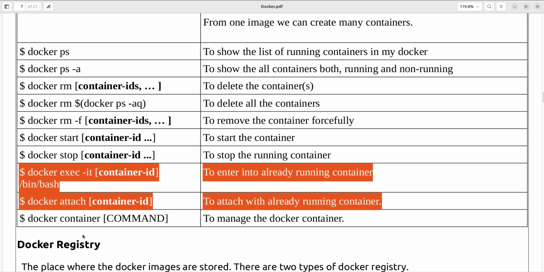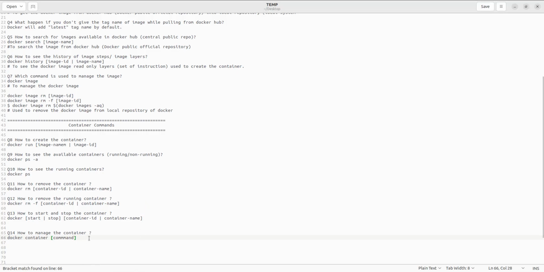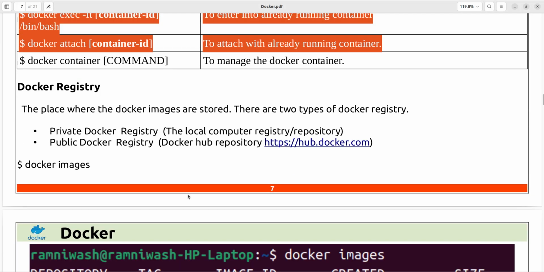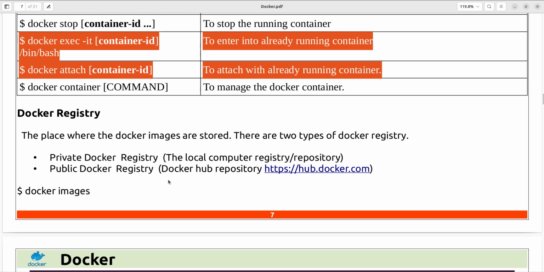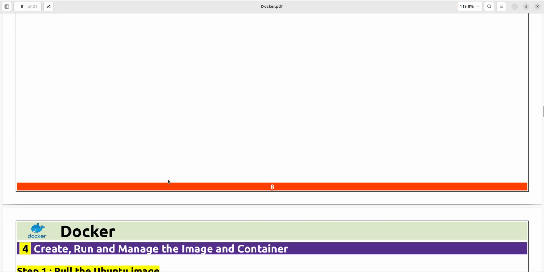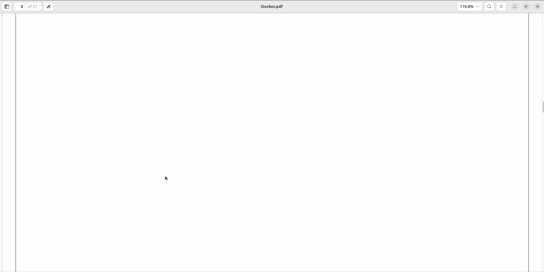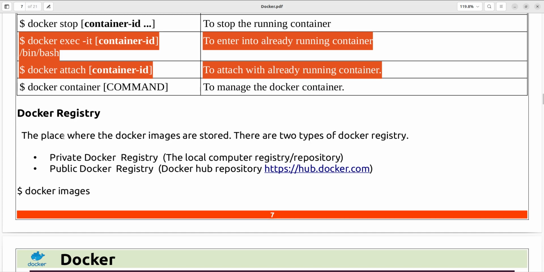Okay. So this is all about this session, and in our next session we will continue from here itself. Create, run, manage the image and container, we will see all of those in our next session. Okay.